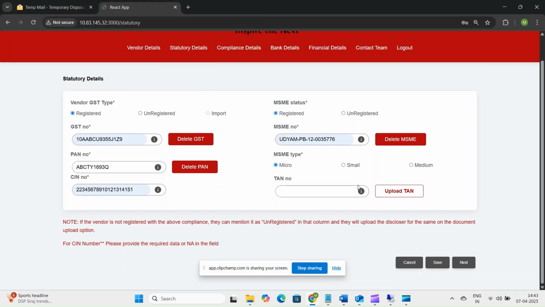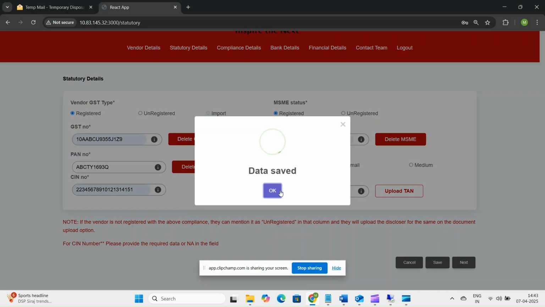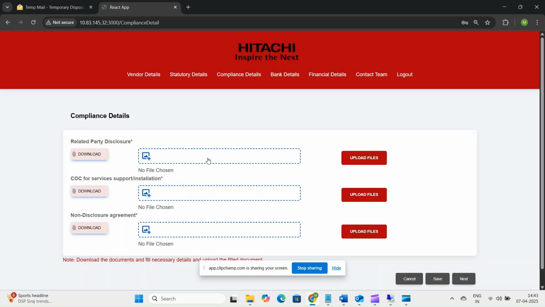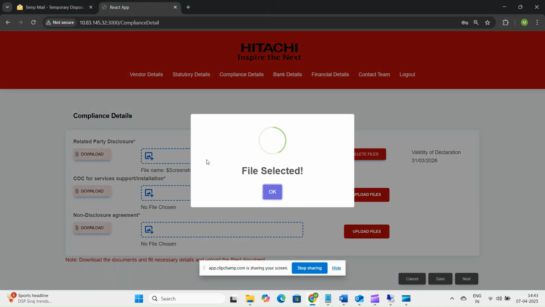Finally, the vendor must provide the Hitachi contact team details. This includes the contact information for the person or team within the vendor's organization that will liaise with the Hitachi team for further communications.